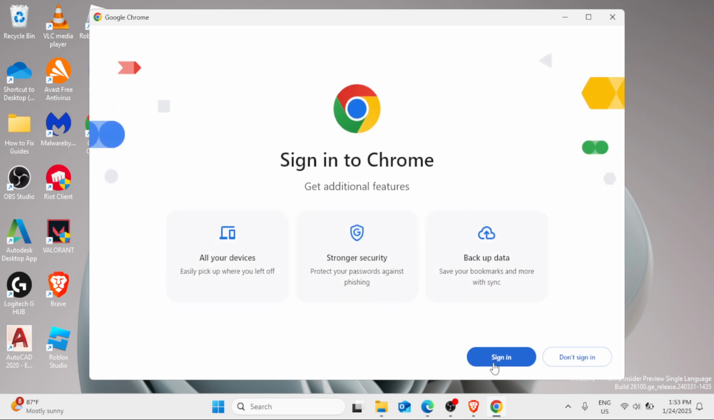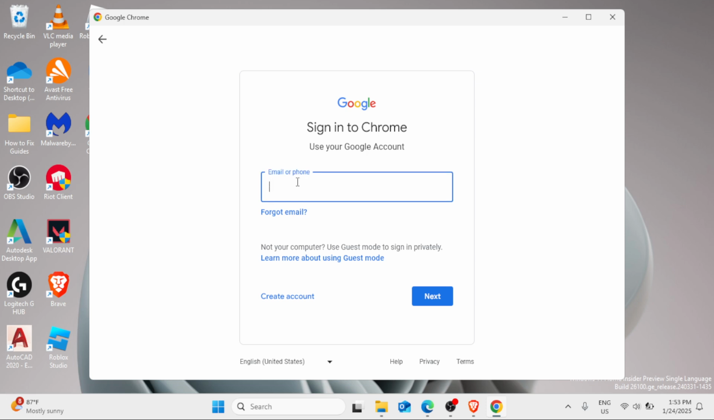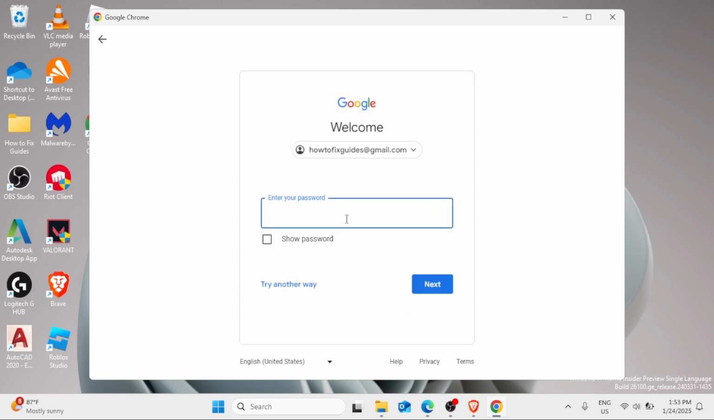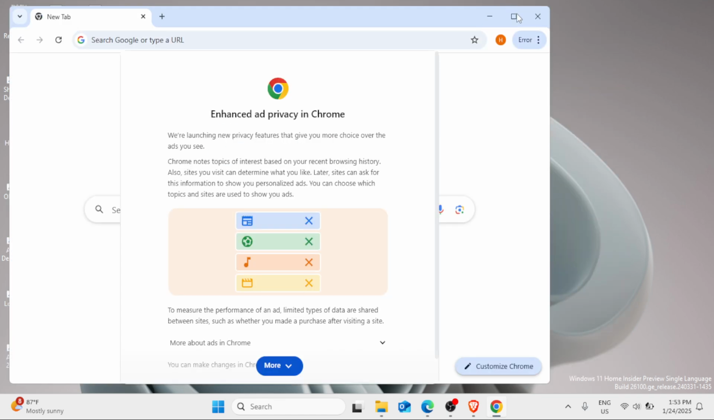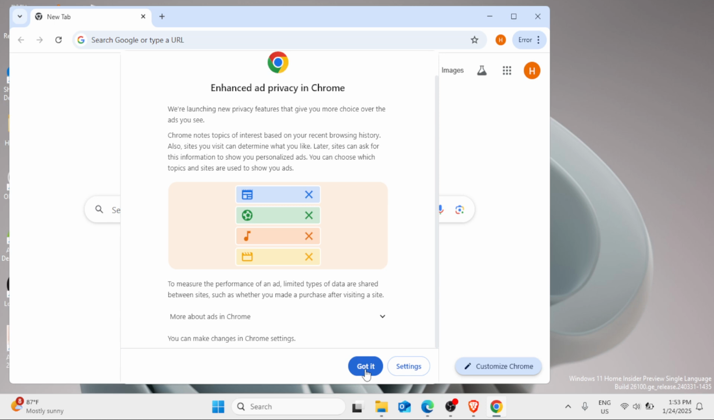So we just have to click on sign in. So sign in with your email account right here. So I'm going to input mine. Click on next. I'm just going to enter the password. Click on next. Then here, just click on no thanks. Then maximize this. But before that, click on got it.